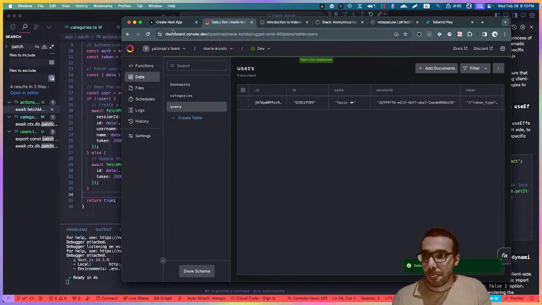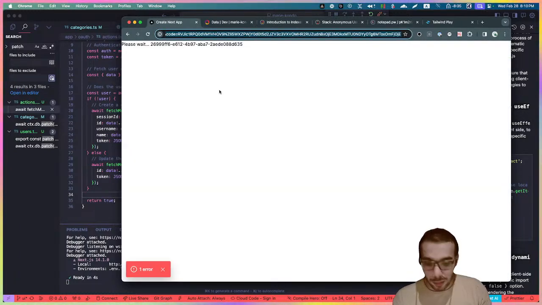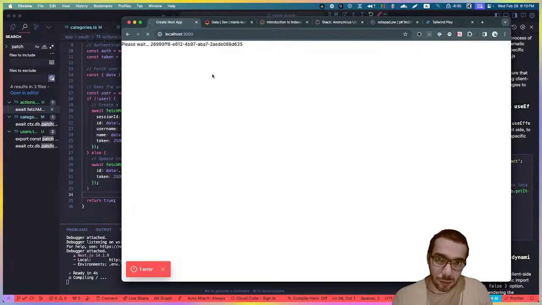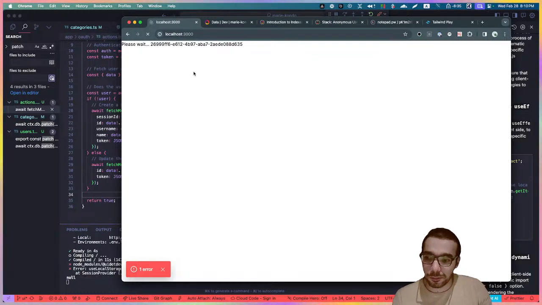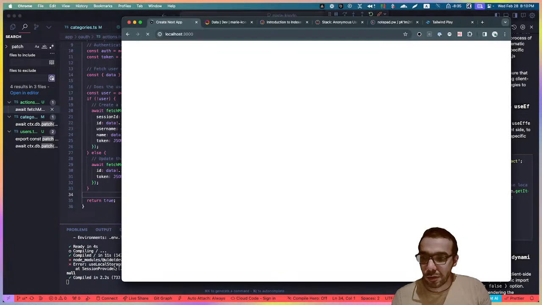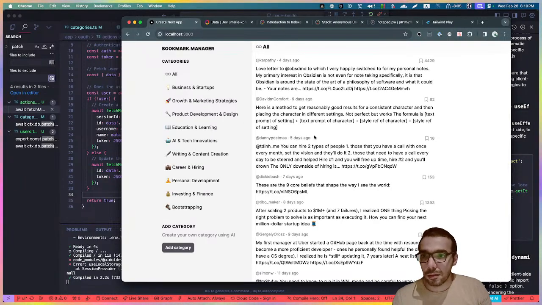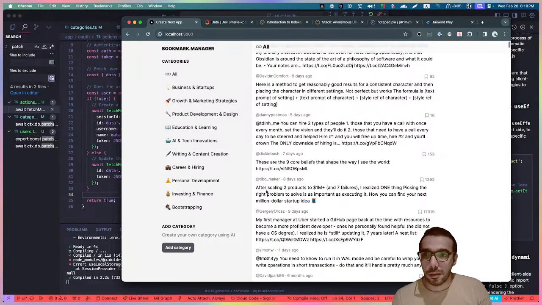Right. Okay. Cool. So now we can go to localhost 3000, and with any luck, it should use the existing token. Actually, it doesn't even need a token, right? Let's see if the auth stuff actually works. Use local storage as client only. I don't know why it does this. Okay, so it's working, right?